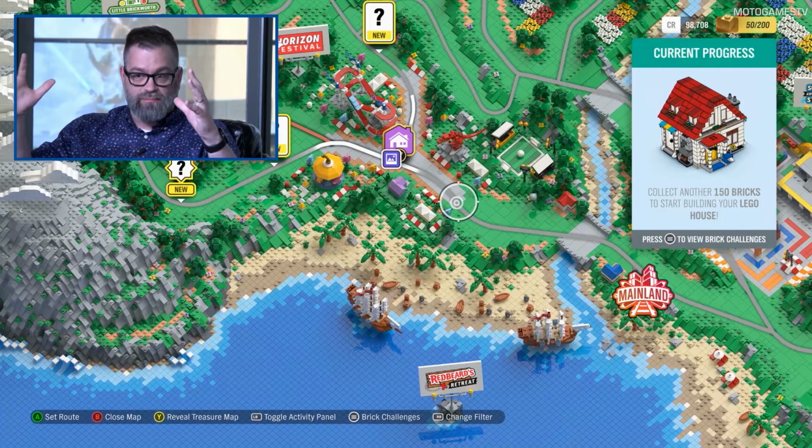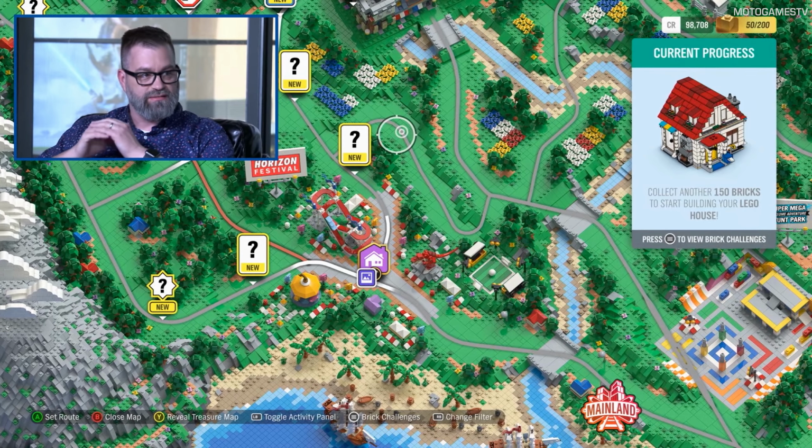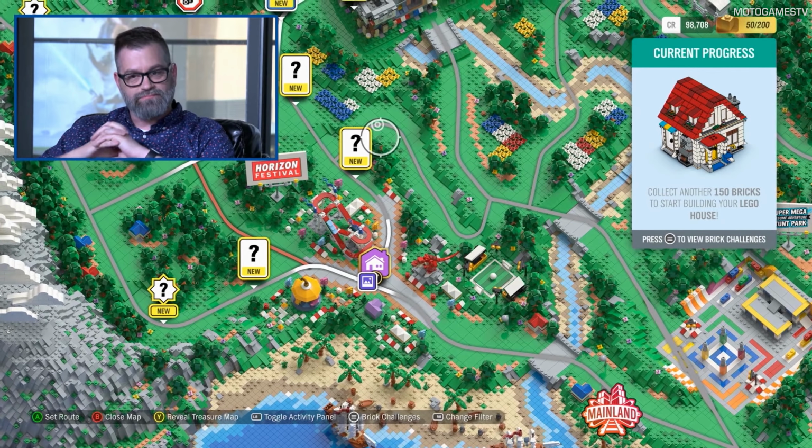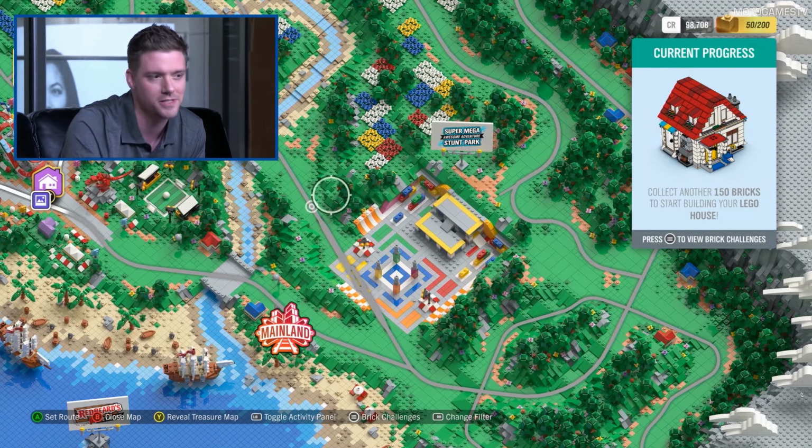Any particular favorites for both of you that you think people should check out right away when they play the expansion? Oh, that's a good question, actually. I think the stunt park is really cool. There's a lot of gameplay and activities, and there's a cross-country race that goes through it, which is just bonkers.